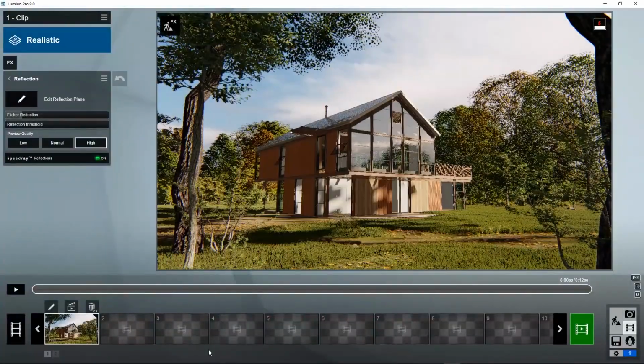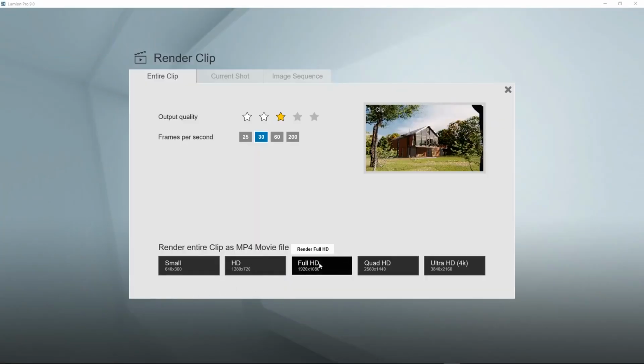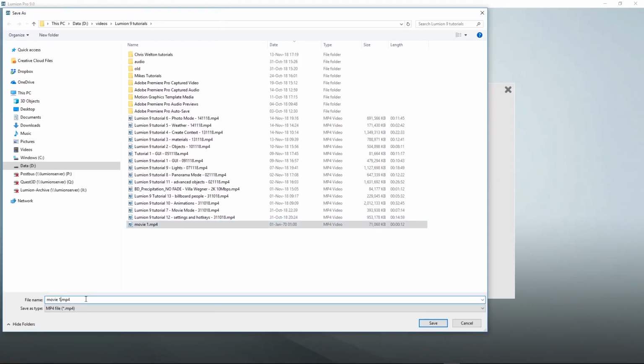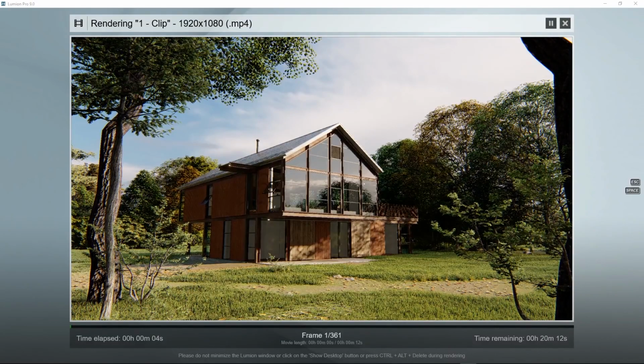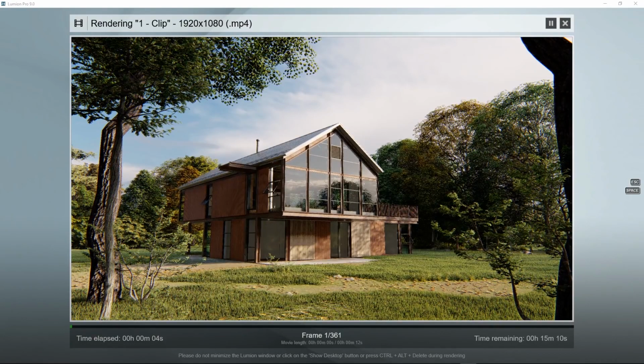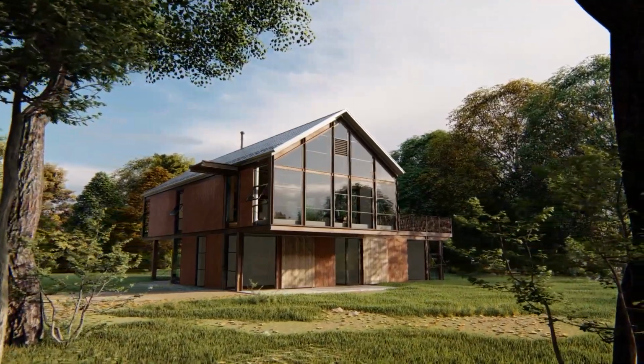Create the video again. Maybe do it full HD this time. We will speed up the processing time in the video just to show the results a bit more quickly. Here we see the result.